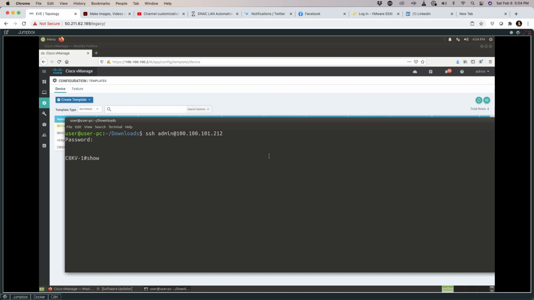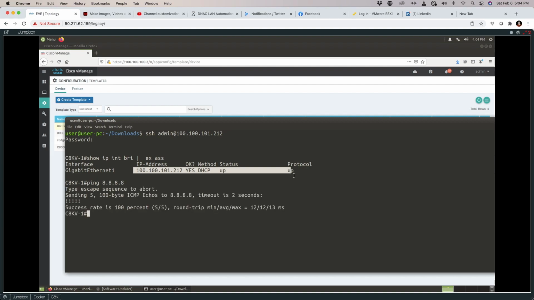Now, if we take a look at this and I say show ip interface brief, excluding assigned addresses, what we're going to see here is that it received its IP address via DHCP. I want to check some reachability information. Can I ping out of the infrastructure? I can. Can I ping, say, for instance, www.google.com?